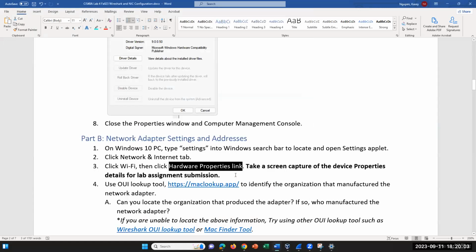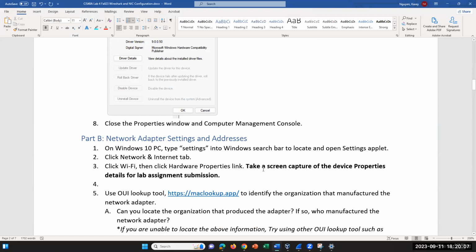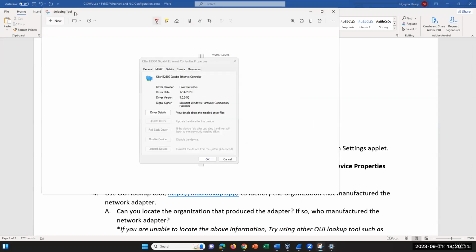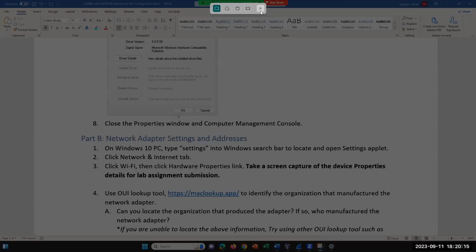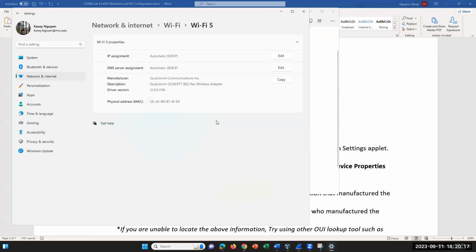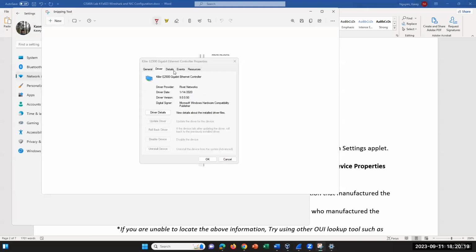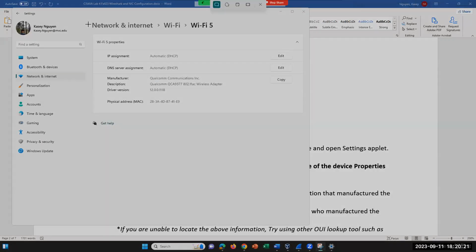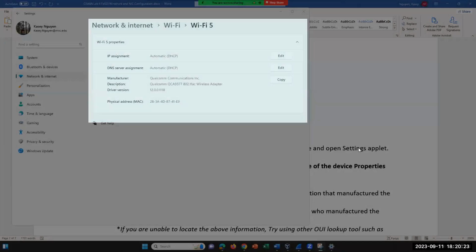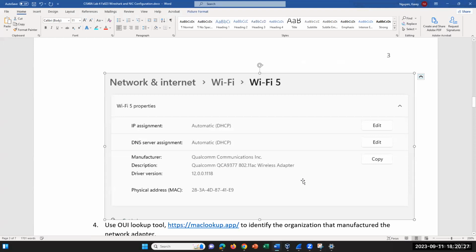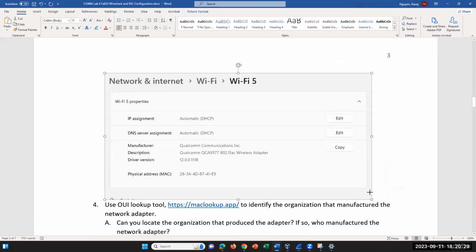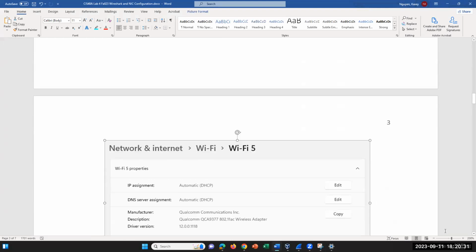Okay, so once we're there, we're going to take a screenshot, right? We can snip or we can print screen and paste. So if you're using snip, just do snip and then new. Sorry, I meant to snip this. So I can snip and then take that. And then Control V to paste, or right click and click the clipboard to paste.